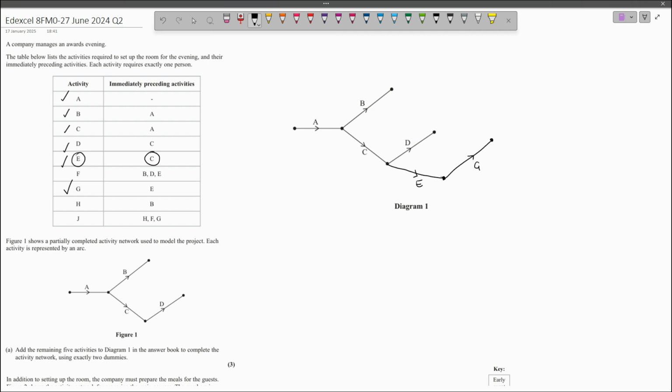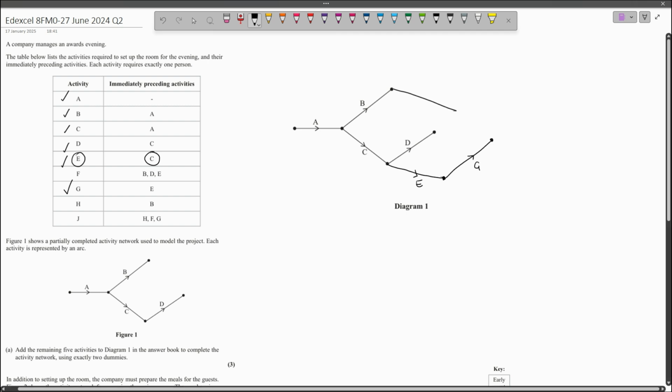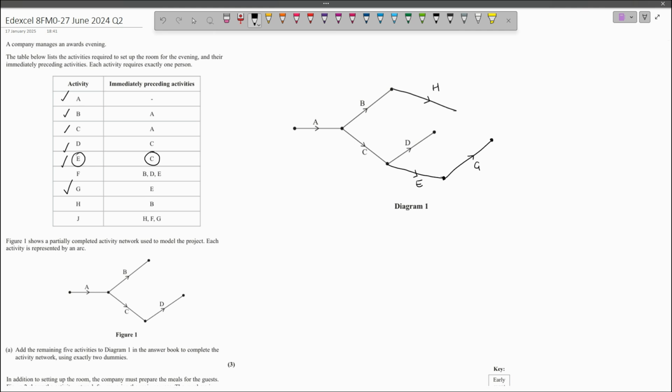And if I do that, H is going to go in this sort of direction. Because I'm nearing the end of my network, so I need everything to converge to a single point at the end. So I've added H. I'm now going to go back to F. And I'm going to know that I've already added activities H and G to B and E respectively.